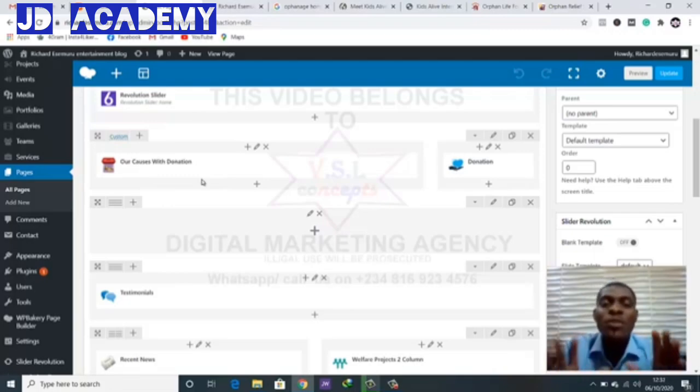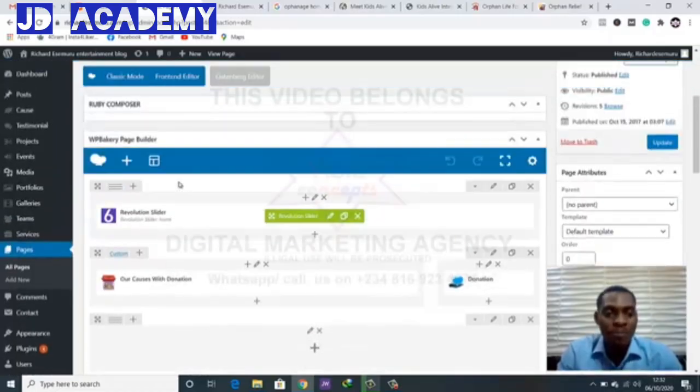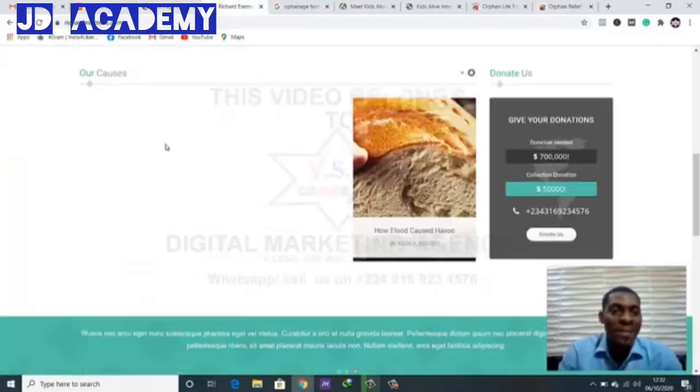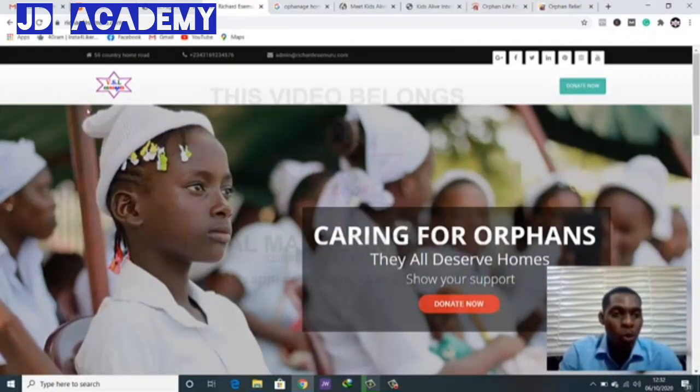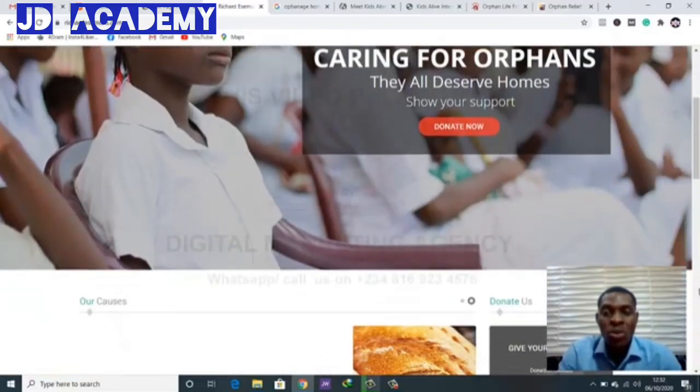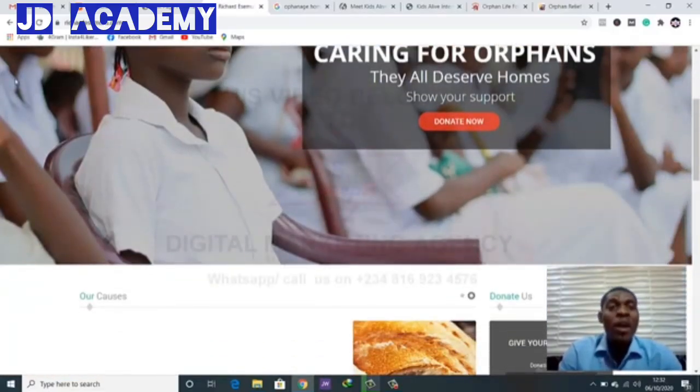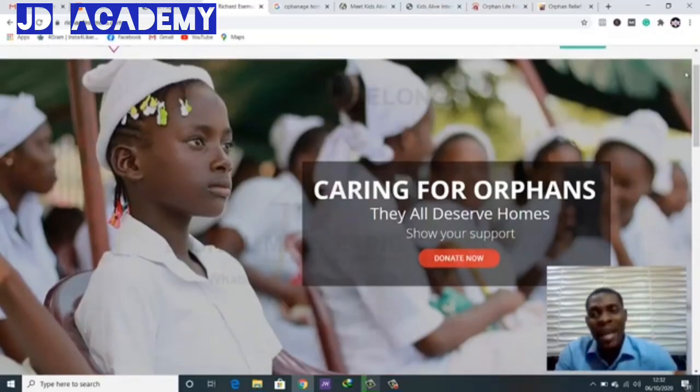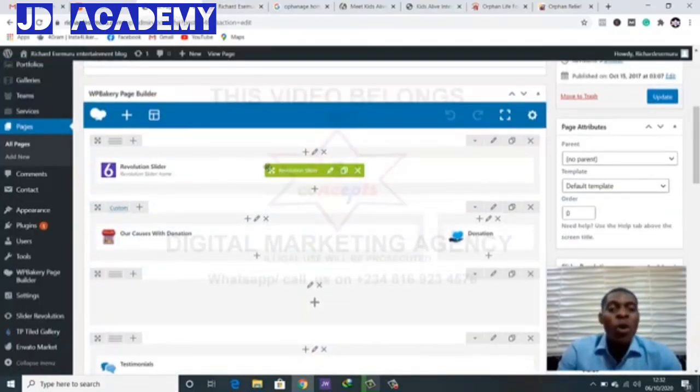Now let me go back and explain to you gradually how this whole system works so you understand everything. This whole part from the top here to where the slider is, is called a row. A row is just a section from the beginning to the end. You get my point? Inside a row you can input what we call elements. So this slider revolution is an element that is inside a row.